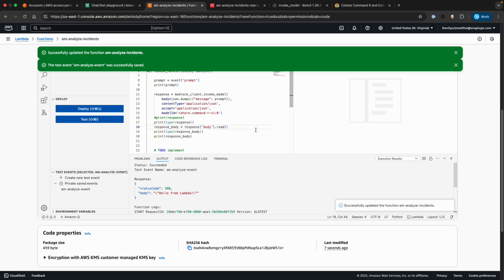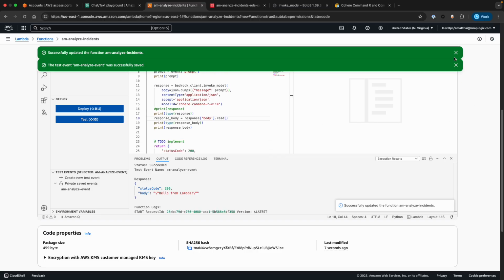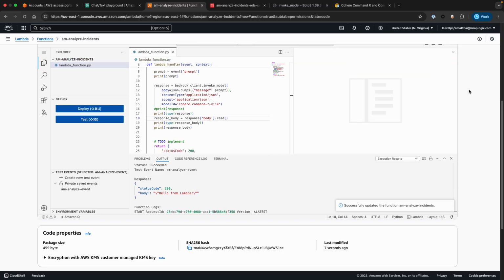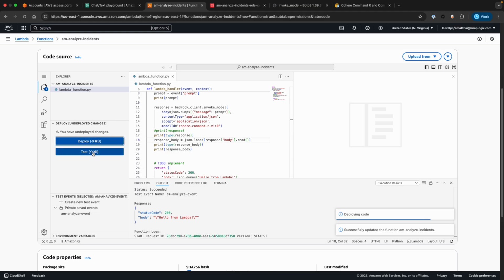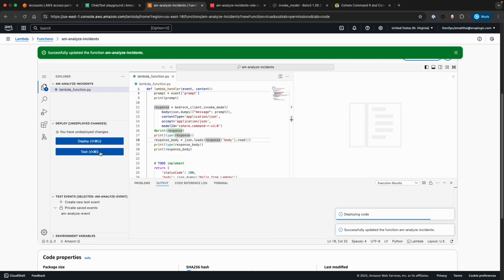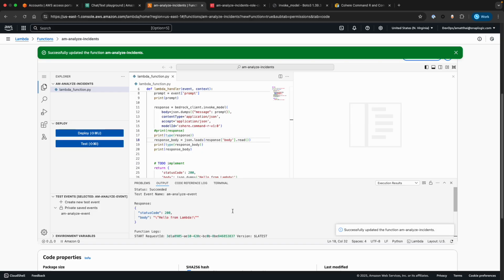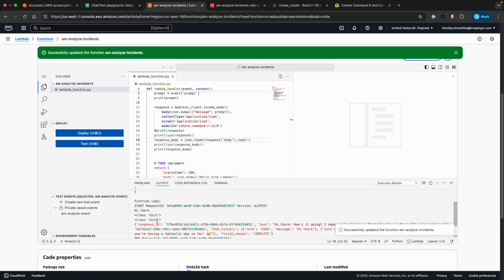Now I need to convert these bytes into a JSON-like object. For that, I'm going to use JSON loads. So let me do one thing. I will just use the same. This would be again deploy and again test. So now I got it in the form of a dictionary.